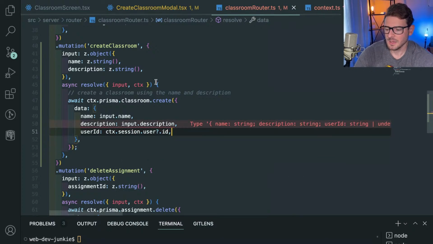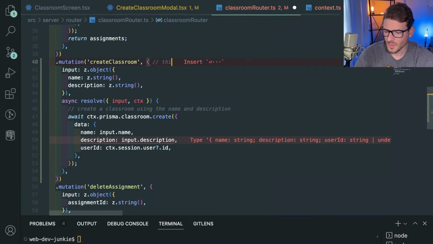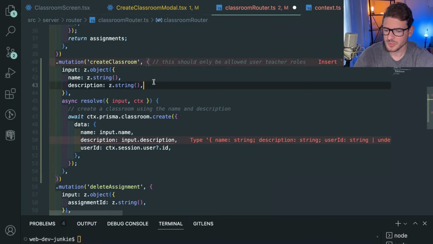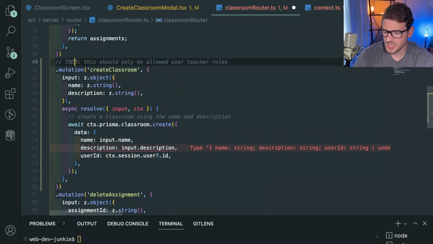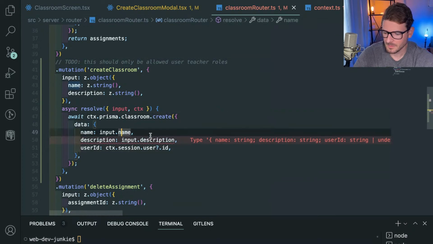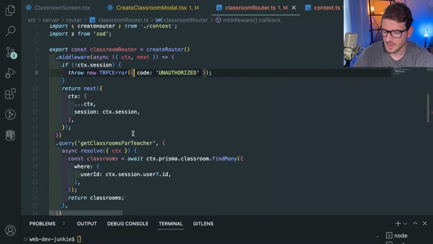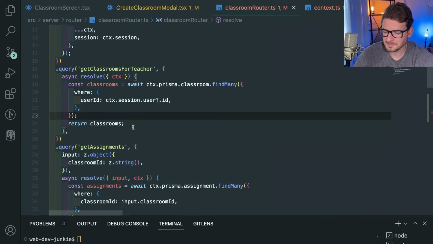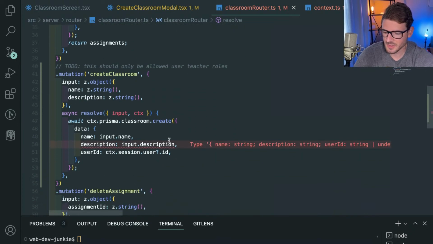Now I will put a to do here because I think this should only be allowed for teacher roles. So I should probably add some type of check to make sure that students aren't creating classrooms, right? I want to check here or check in the middleware that all of these things, or maybe not all of them, but a lot of them are only teacher specific. So I need to figure that out.